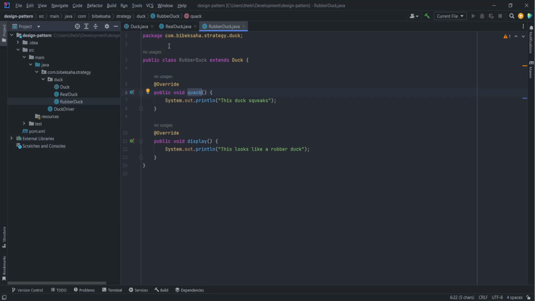But what we can do is create interfaces called flyable and quackable, and just make this class implement flyable and quackable. If it implements flyable and quackable, we can override the fly and the quack method over here. But that also poses a problem. Each of these individual implementations needs to have flyable and quackable. That is quite a hassle. Then how can we solve this problem?